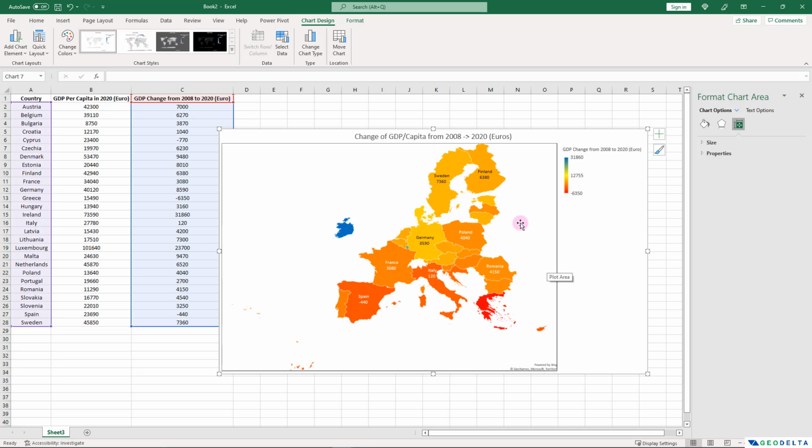And now you can see that the color distribution is actually quite different compared to the color distribution that we saw just a few minutes ago when it comes to just displaying the GDP per capita in 2020, because now you can see that certain countries, for example Greece and Spain, have recorded negative values when it comes to the growth of GDP per capita with respect to the 2008 values. Whereas in this case you can see that Ireland is basically the one that has the highest GDP change from 2008 to 2020. So that gets colored in the darkest blue color, whereas Luxembourg happens to still be in the blue region, just like this.